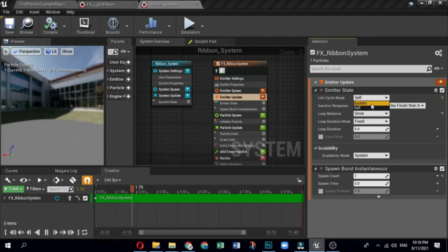In the system overview, click the emitter update group to open it in the selection panel. Expand the emitter state module. This module controls time and scalability for this emitter. Because you used the simple sprite burst template, the lifecycle mode is set to self.